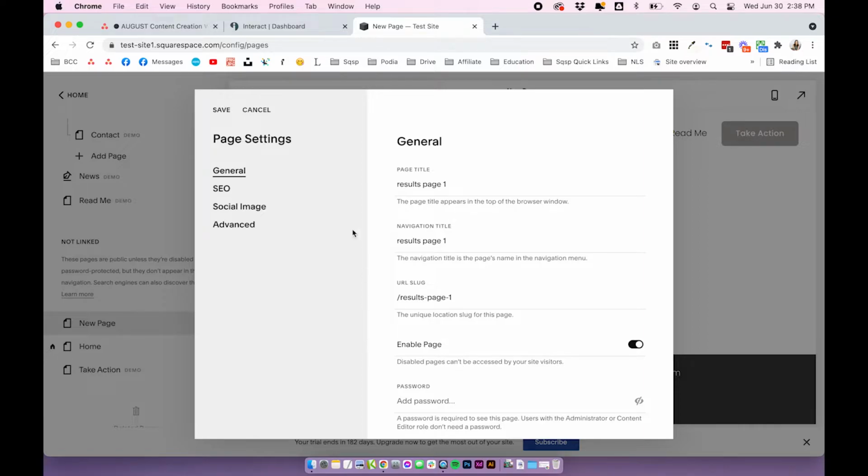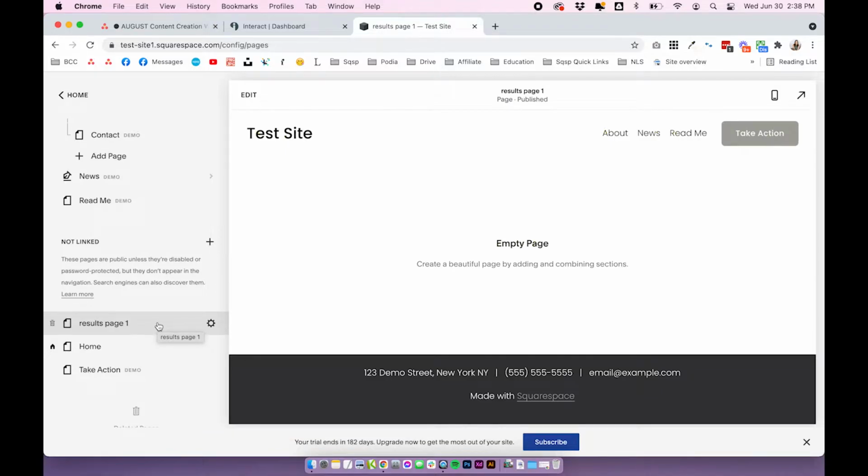When you've entered in all of your settings, go ahead and click Save. And this is one of your new results pages. Of course, if you have more than one result, which you probably should, you'll want to create a new page for each result. Go ahead and add as many pages as you need to for your results, and then make sure you put in those settings that we just talked about.